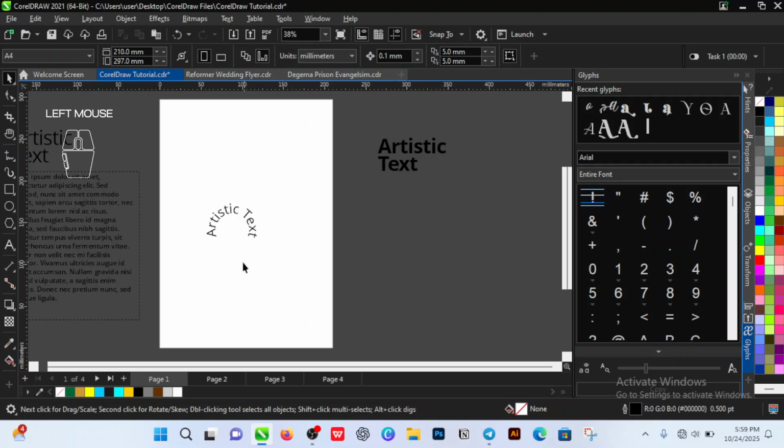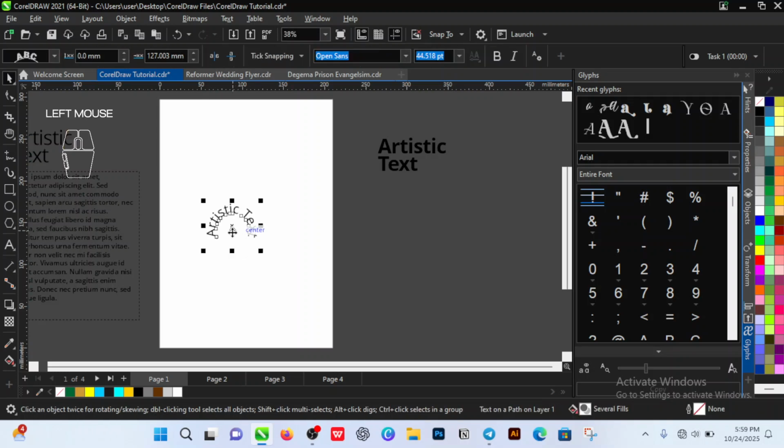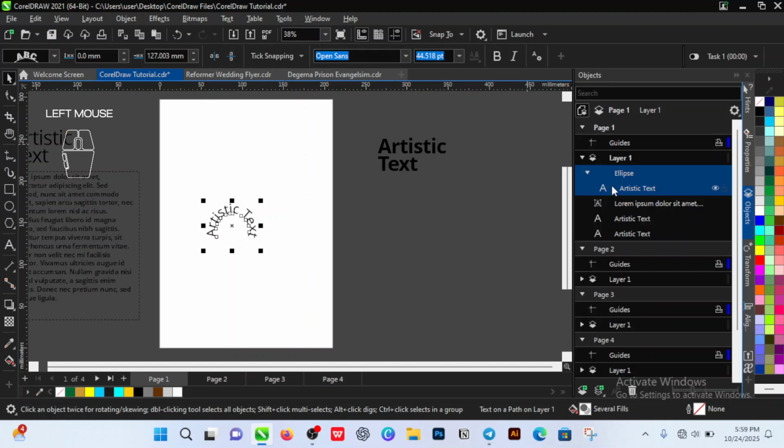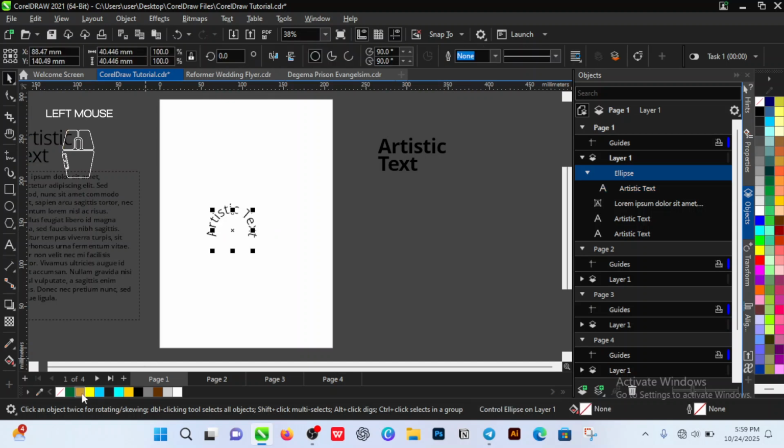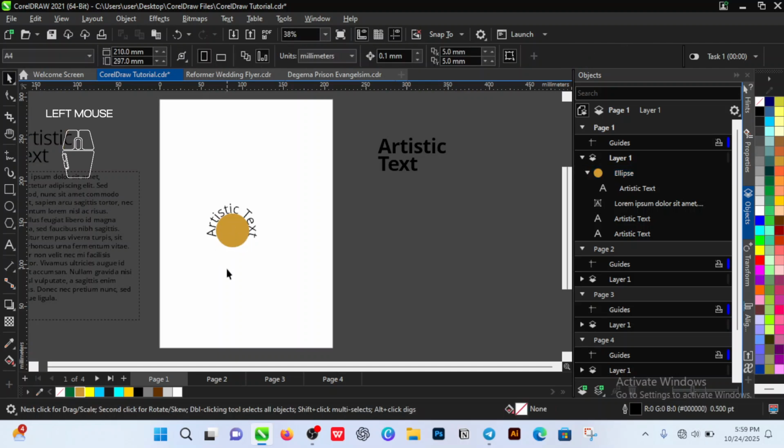How do I know it is still there? If I click on this, it says text on path on layer one, showing that two things are selected. If I come to the objects docker, it tells me there's an ellipse and an artistic text wrapped around it. If you want to be sure, you can color the circle and you see the circle.